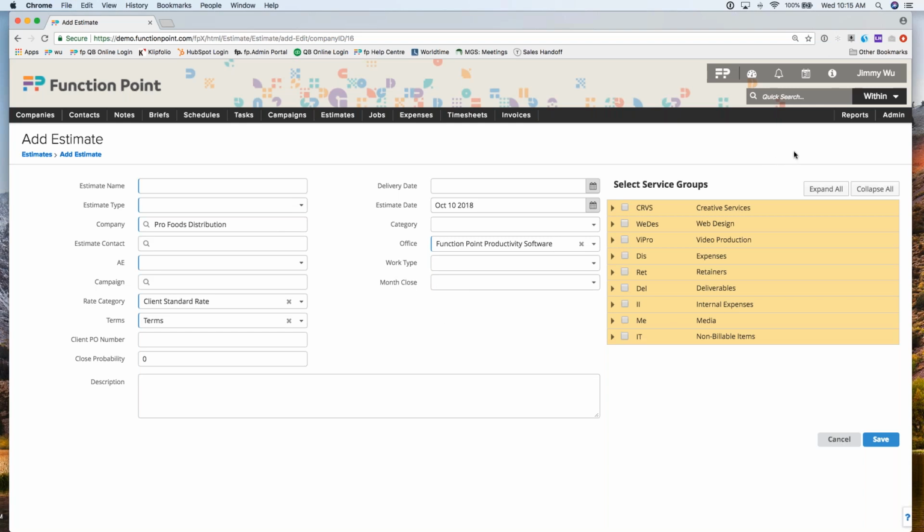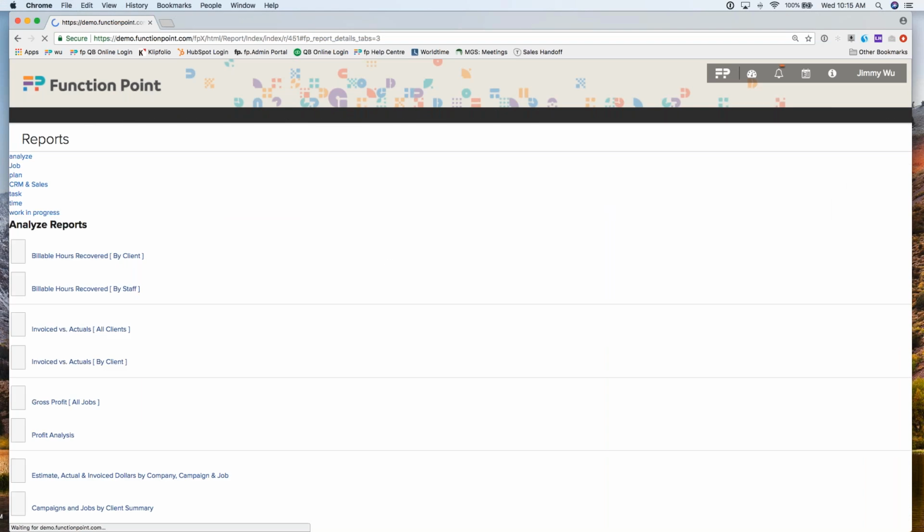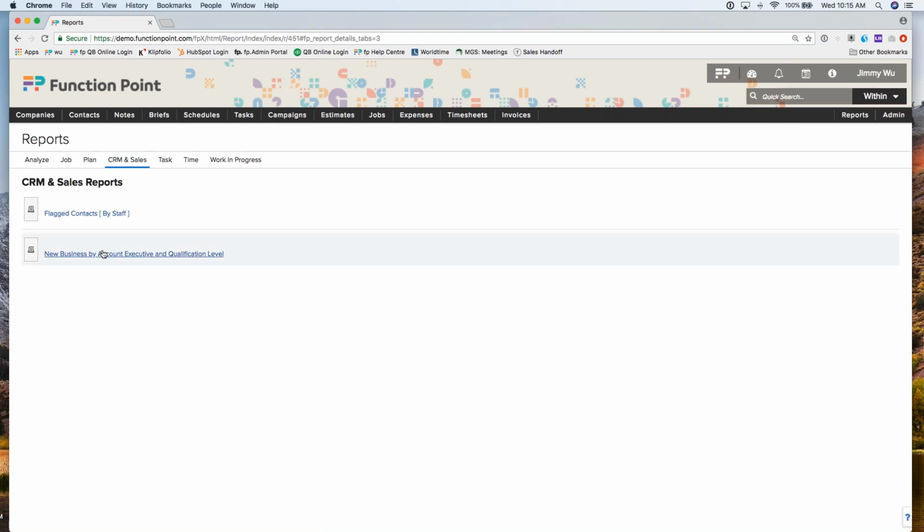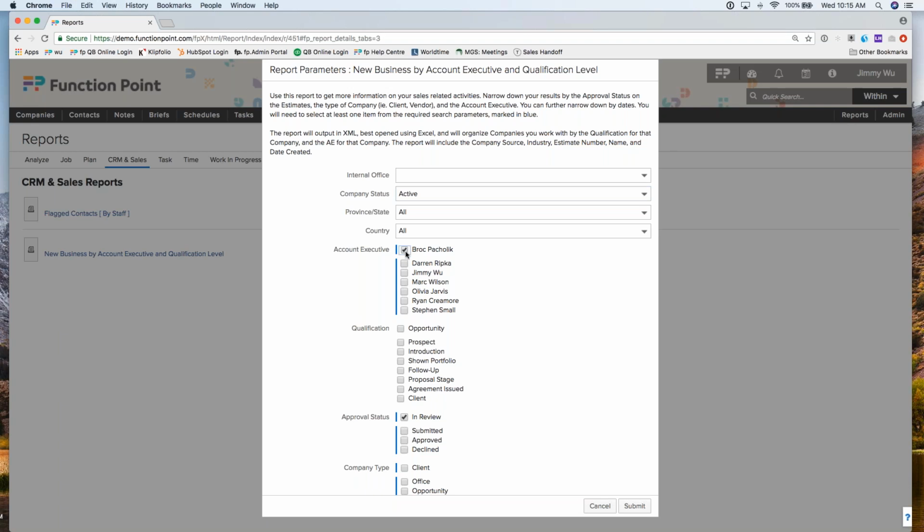So let's talk a little bit about the report we have for CRM inside the system. So for sales pipeline tracking, you can do the quick estimate find. It is great for individuals to take a look at their own pipeline, but as a manager, you might want to look at it holistically across the team. So in that case, this report will probably do better for you.